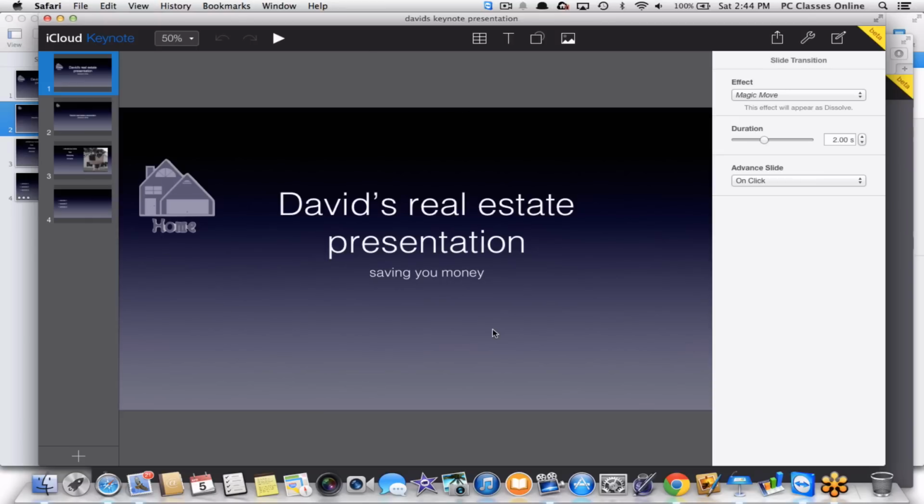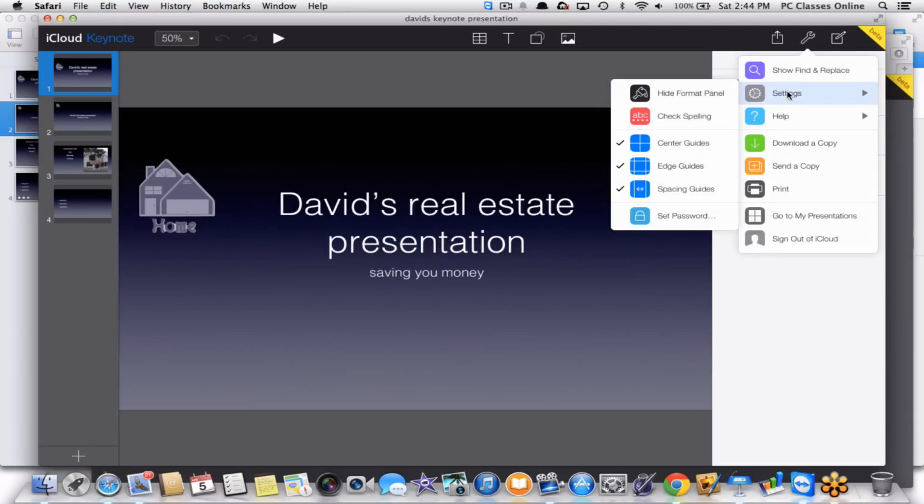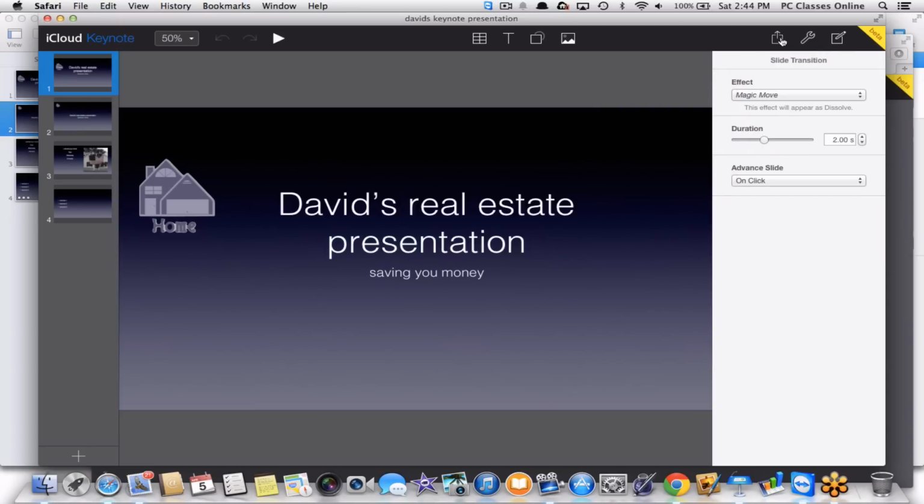So here, this is the mobile version of Keynote, but I still have access to pretty much all the same tools. You know, the three icons that we had at the top, they're just a little bit different here, but I have all my settings I can still access here. If I go over here, I've got my different charts, my text, etc. So you do still have the same thing here.